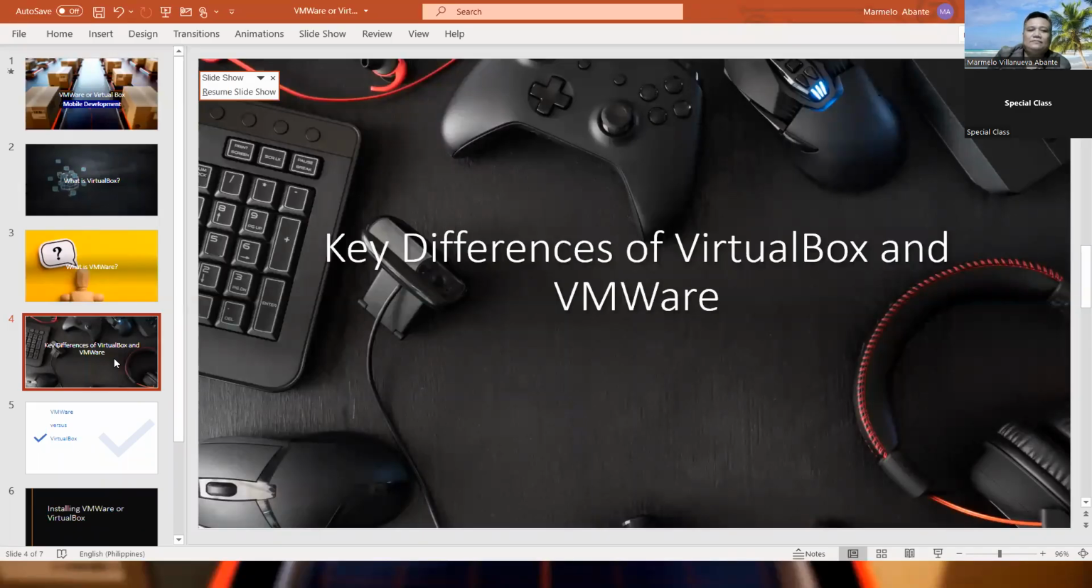Okay, so this time, what are the key differences between VirtualBox and VMware? The most obvious distinction between the two is that VirtualBox is a free and open source software program, whereas VMware is solely available for personal use. The free version of VMware for personal and educational use offers limited functionality. Clones and snapshots, for example, are not supported. VMware also does not provide software virtualization, although VirtualBox does. No?